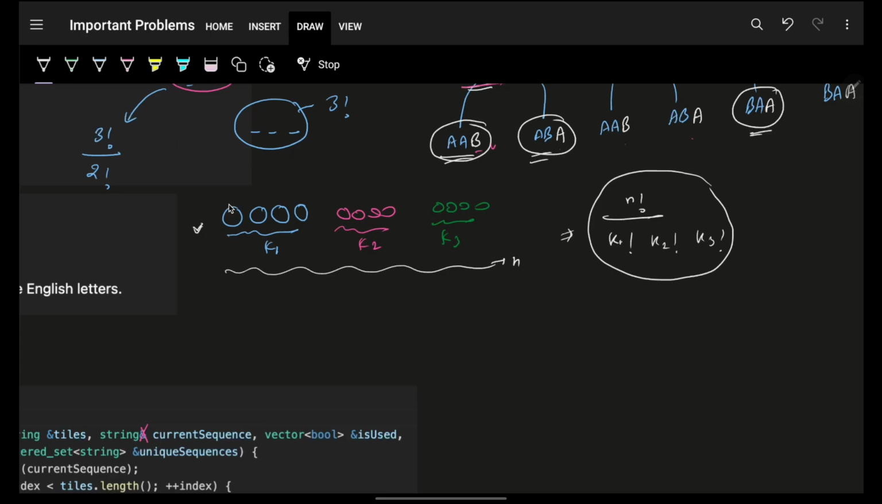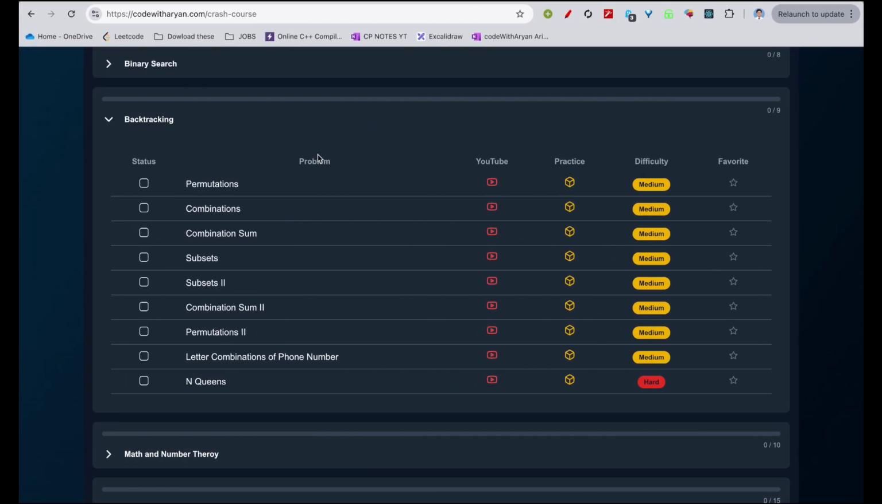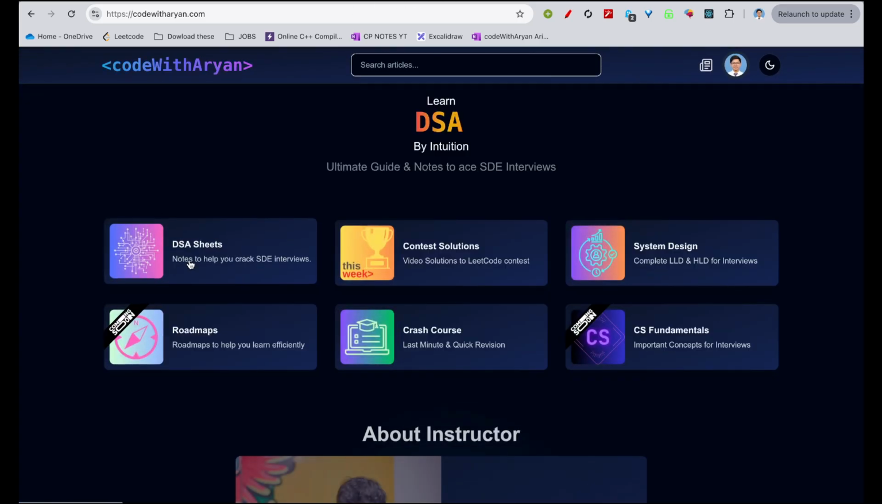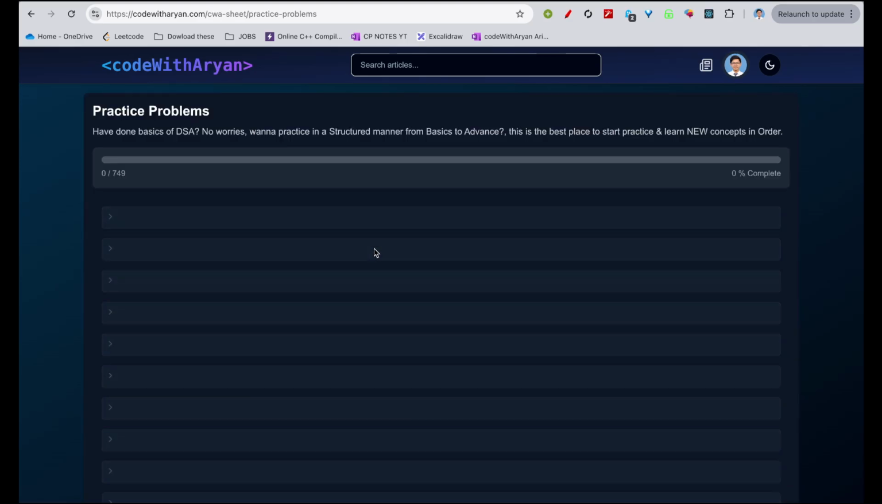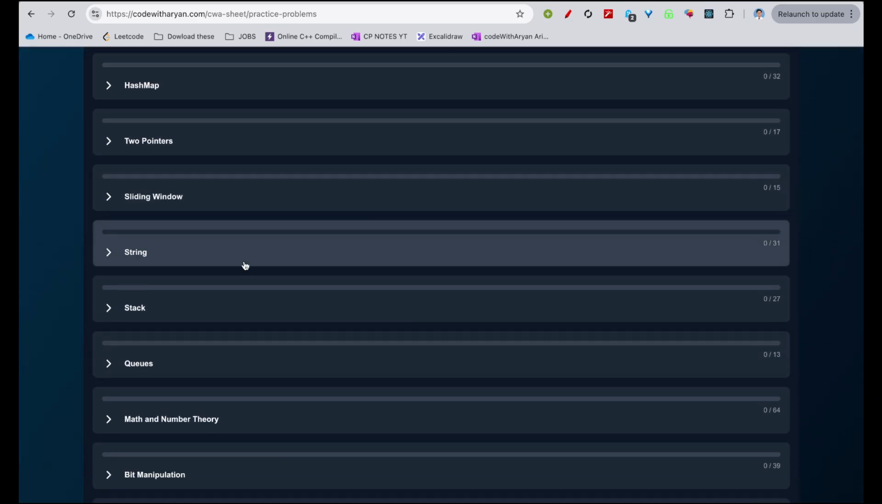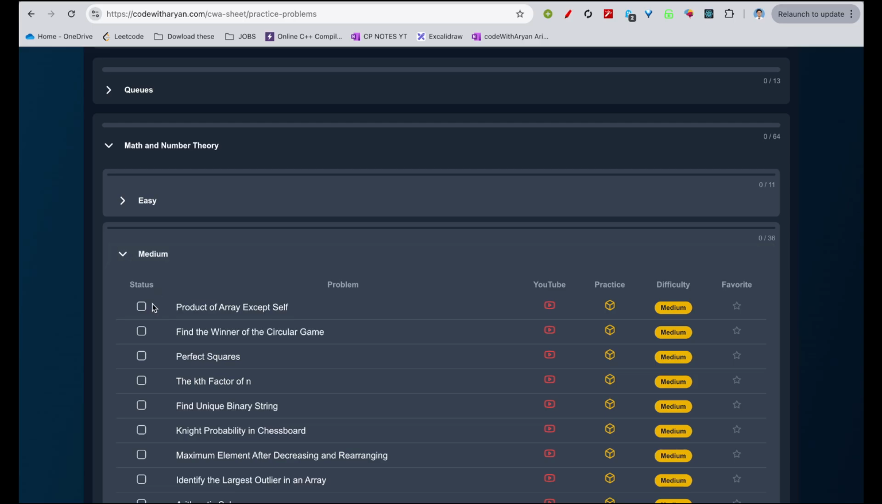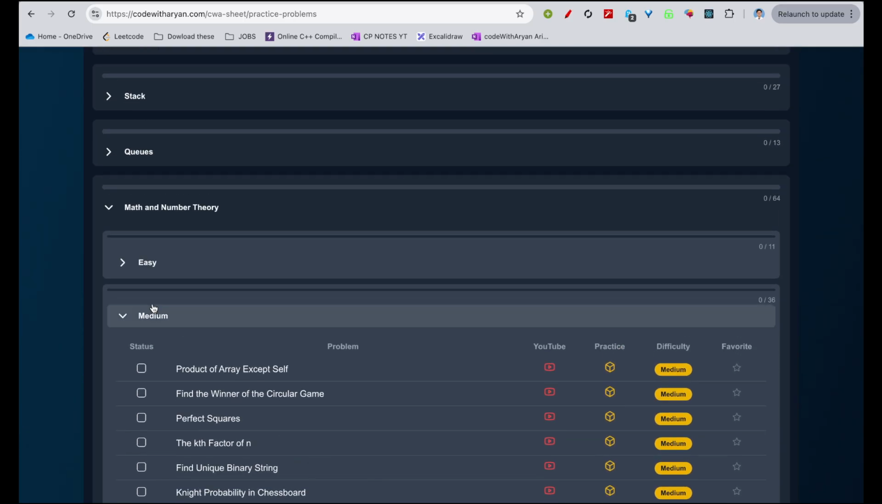Now, if you don't know basic maths and permutation, and if you are a bit weak in that, no worries. Come on to the practice problem sheet, the TSA sheet. In that, you will find maths and number theory. We have a lot of problems. Usually, you will get all these covered in the medium category itself.